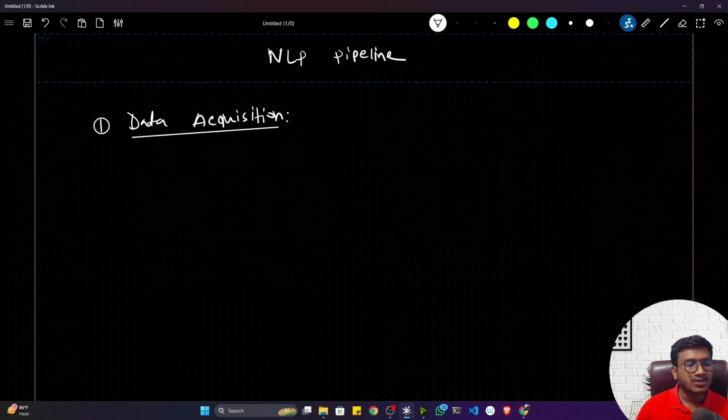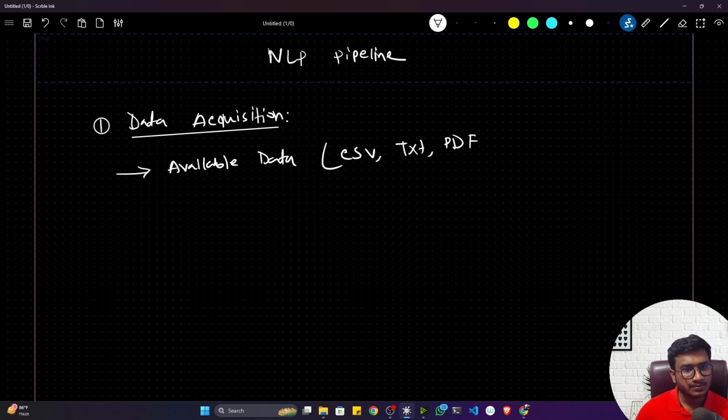So inside data acquisition, you can follow some steps to collect your data. The first thing you have to check is whether you have available data or not. Available data means, let's say, you have a CSV file directly, a text file, PDF documents, docs documents. Then you might also have an Excel XLSX file.